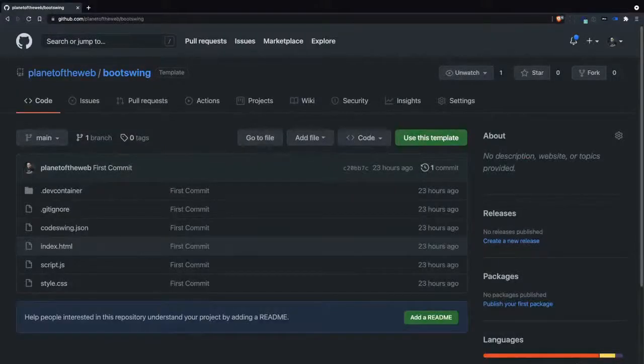I want to create a Tailwind JIT project using Codespaces. Now I can use this template that I created for my CodeSwing, but it's going to need some additional tooling, and that's because the JIT compiler is going to need to be able to do some compiling. Because of that, I'm also going to need to use the regular version of Codespaces.